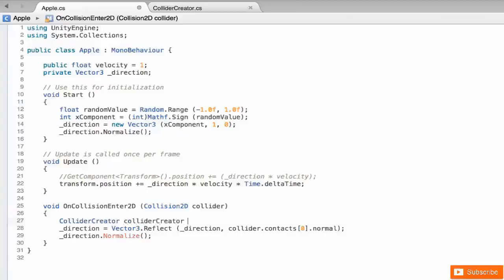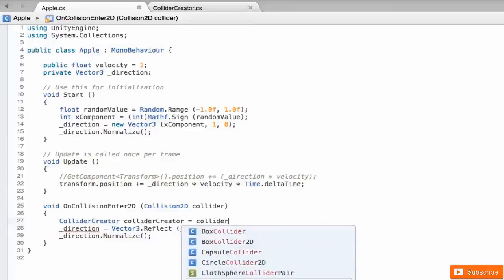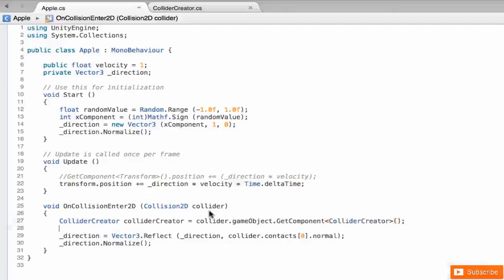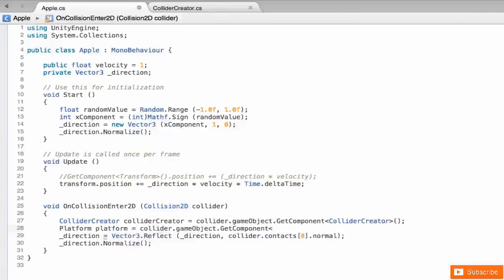collider creator with a lowercase c, and this is going to be equal to, we're going to grab a component from the object that's colliding with us, with the apple. So to do that, we need to go to collider, which has all the information with regards to the collision, dot game object, and this is the game object that's colliding with the apple, and we want to check if this object has a component of type collider creator. We also need to do this with the platform. Collider.GameObject.GetComponent angle brackets platform.